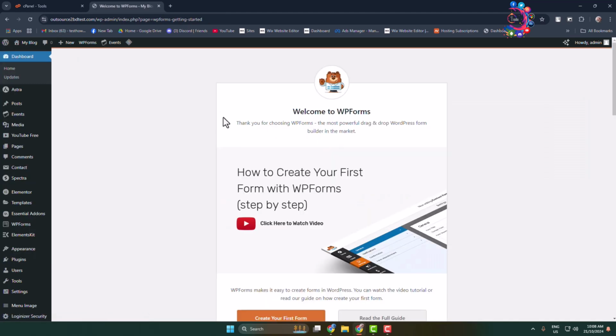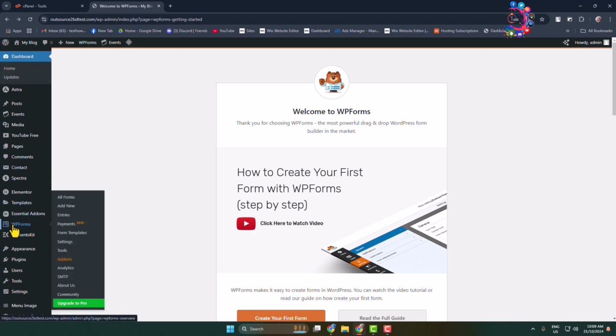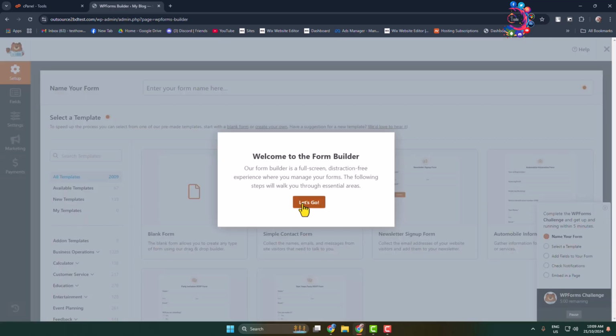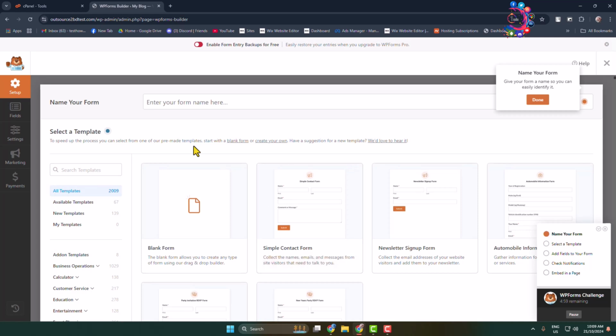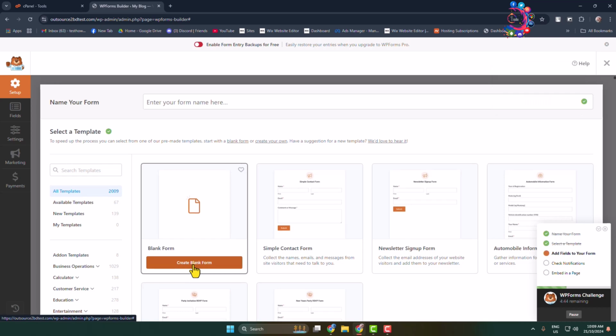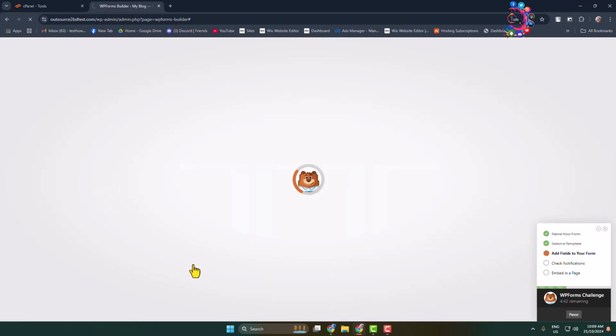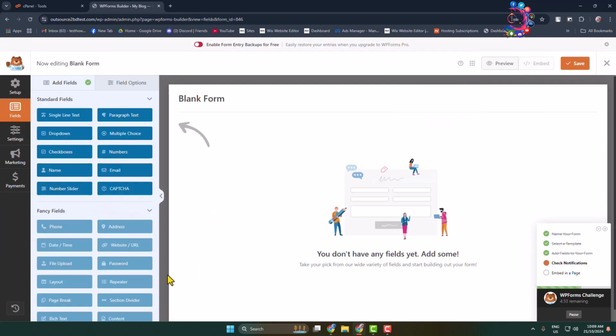Once the WP Forms plugin is activated, in this left hand menu, you see this WP Forms. So you have to click on add new to create a new form. And here, for form type, select blank form. And now we will make our subscription form.